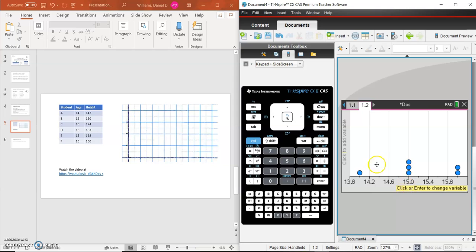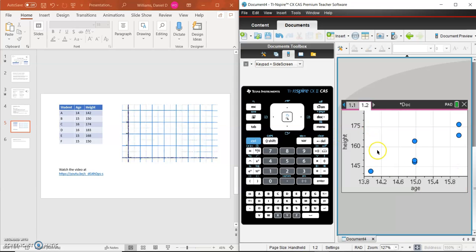But we want to compare someone's age to their height, so the response variable becomes height, and we've now got a scatter plot drawn. You'll see as it did that, it moved these two dots together. It doesn't show you there's two dots there, but the calculator knows there's two dots there when it moves on later on. That is a scatter plot on your CAS calculator.